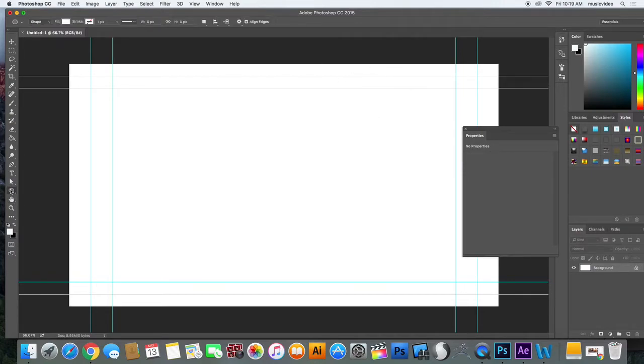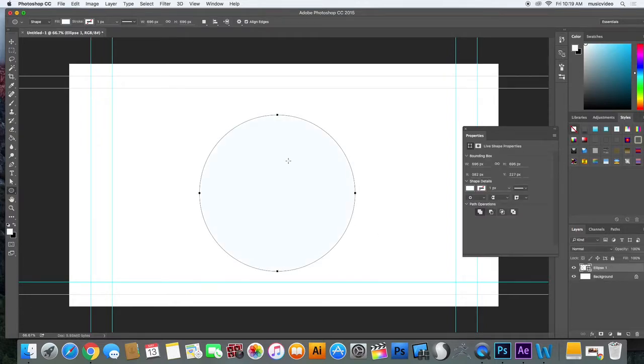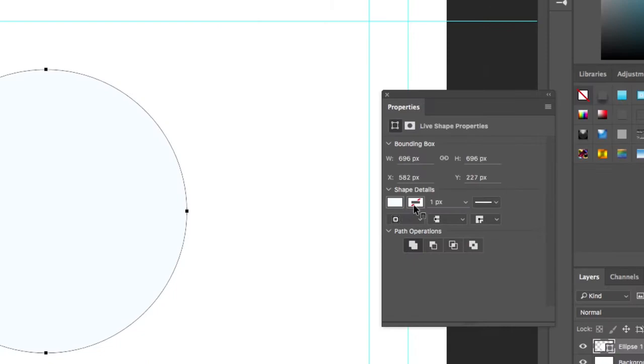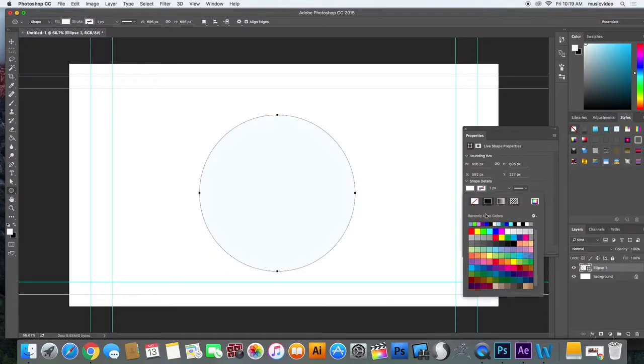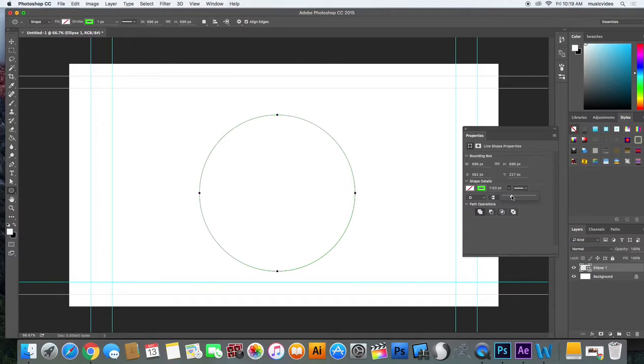So what we're going to do next is go down and get our elliptical shape tool, and I'm going to create a circle while holding shift. Release. You can see here my properties window pops up over on the right side, and what I'm going to do next is make it so it has no fill, give it a stroke, and bump that stroke weight up.